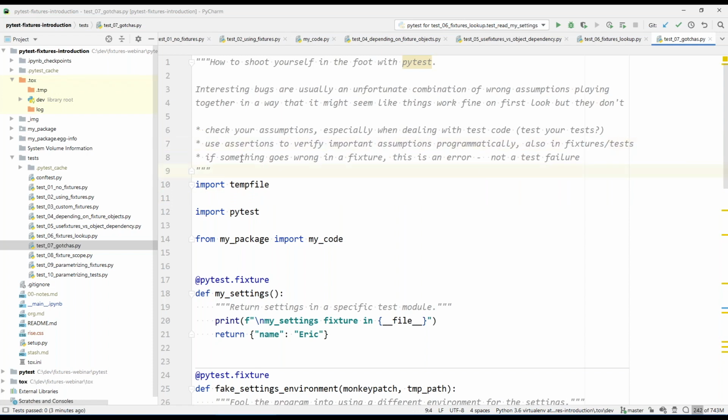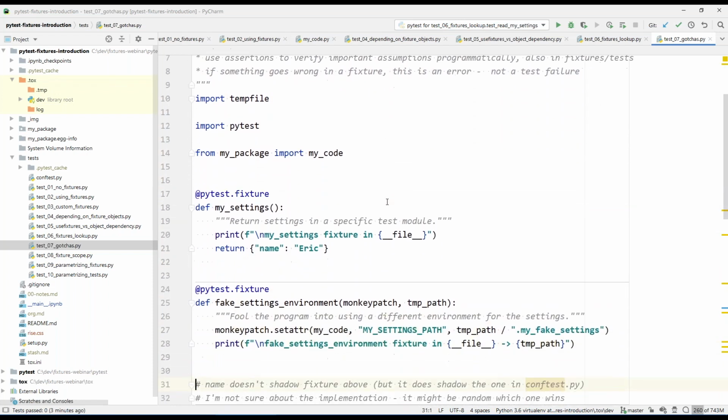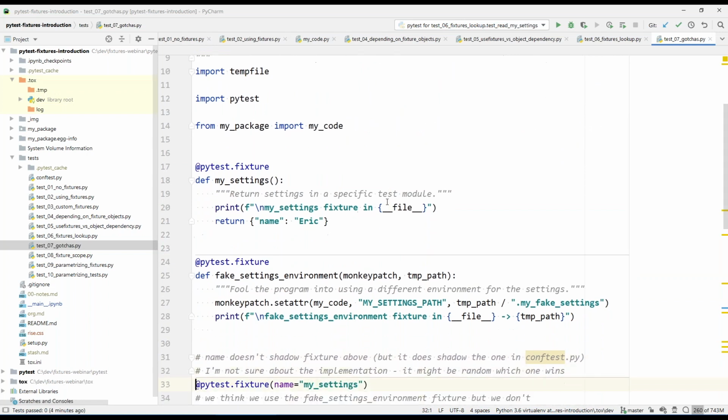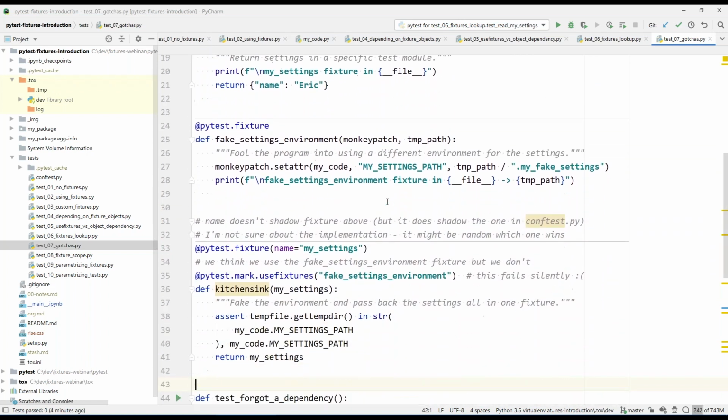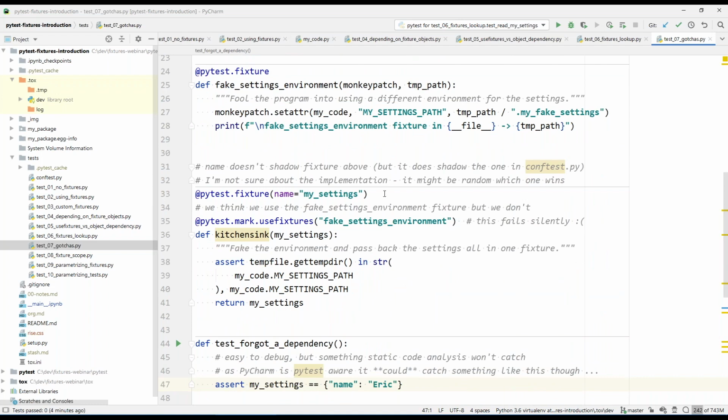And one important detail I didn't want to forget to mention is that if something goes wrong in a fixture, that is not a test failure, that is shown in a different way, that's an error. And that's also an important and helpful distinction. Knowing this, let's have a look at some problems one can create for oneself. Let's start with the easiest first.